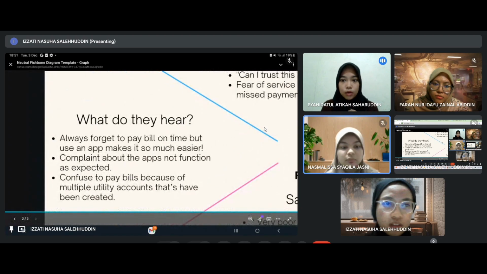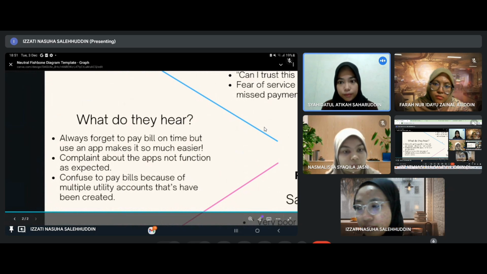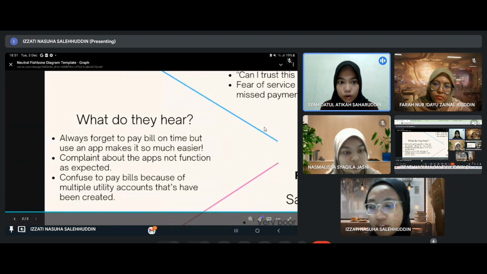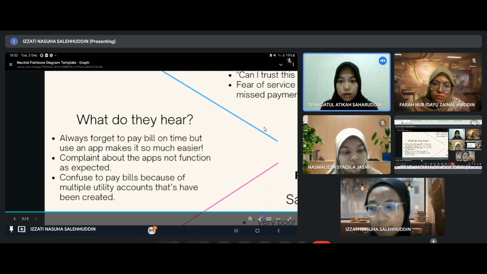Now I will explain about the what do they hear section. The first point is, always forget to pay bills on time but using an app makes it so much easier. People around them often share how apps simplify the payment process. This creates a perception that using technology is the solution to their struggle. Number two is complaints about the apps not functioning as expected. They also hear a lot of frustration from other people about apps not working as expected. This can make them skeptical or hesitant to fully rely on digital solutions. The last point is confusion about paying bills because of the multiple utility accounts that have been created.